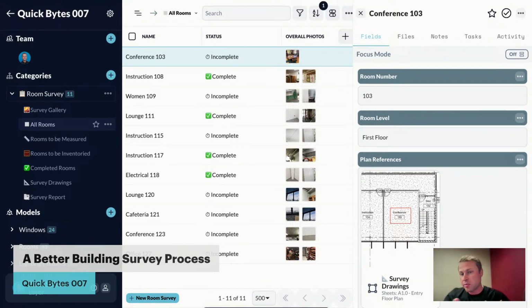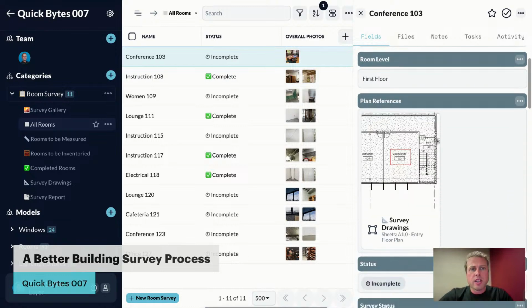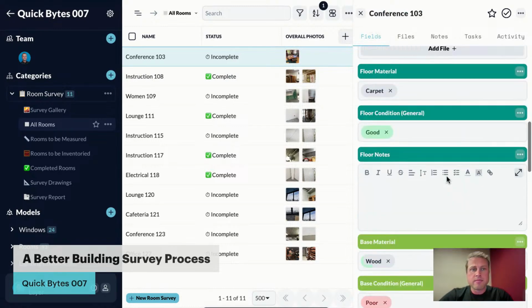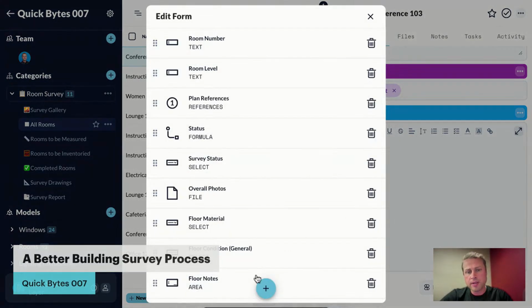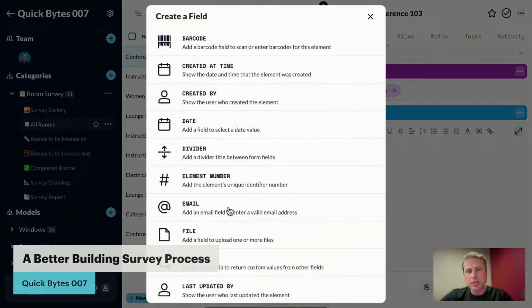And our model doesn't have to be created beforehand. It could be created after the fact and connected after the fact. So I'm going to show you quickly how we can connect these surveys back to specific rooms in my model. Within this survey item, I'm going to come down here and create a new field. We're going to hit add field.